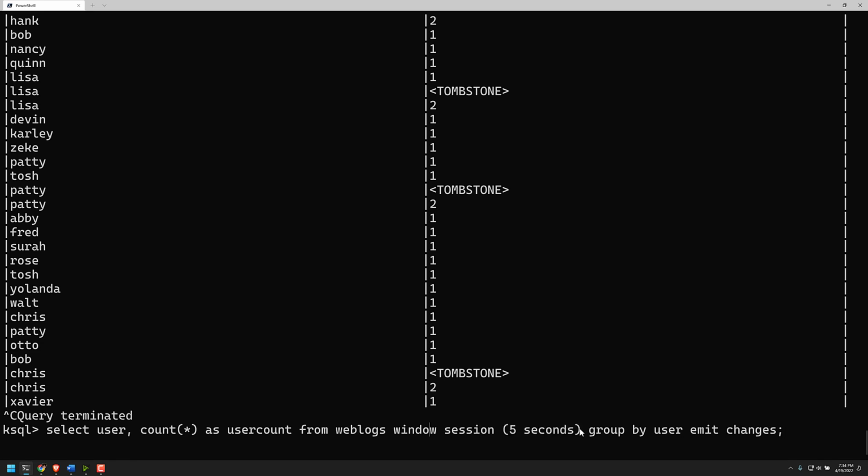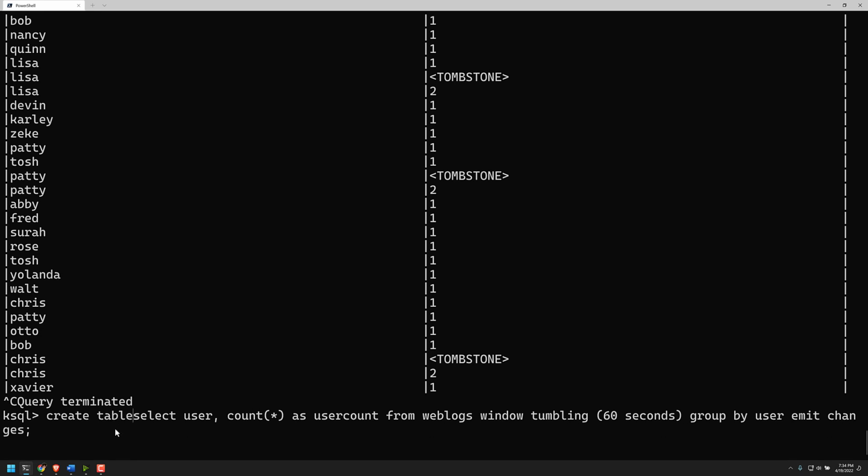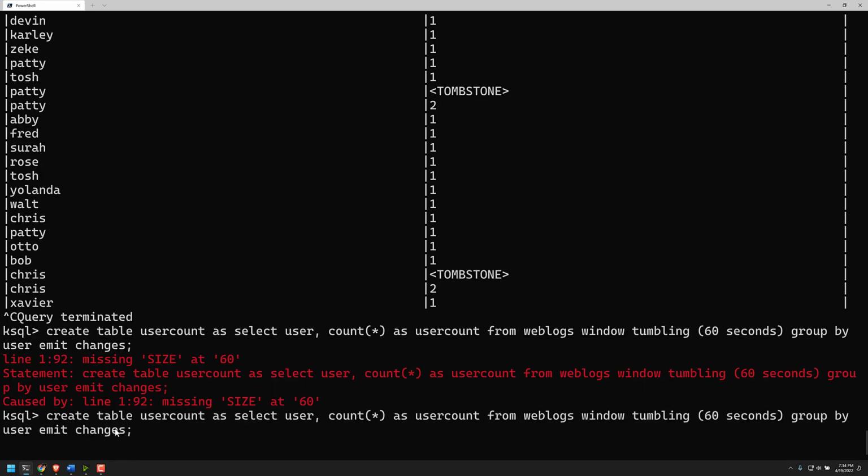It's a much different way of doing the aggregation. So what we really wanted here, even though I said the word session, we don't want to use a session window. We want to use a tumbling window. And let's just go back. Let's just do 60 seconds. Okay. And now I want to take this and make a table out of it. Why a table? Because I'm aggregating, right? I need to store this somewhere. So let's call this create table user count as that. And I got to change this to size. I need size back in here because it's tumbling.